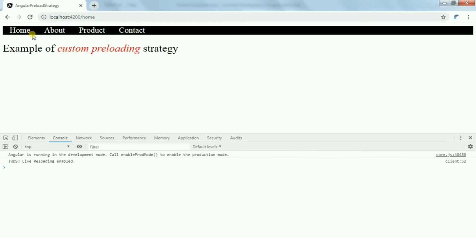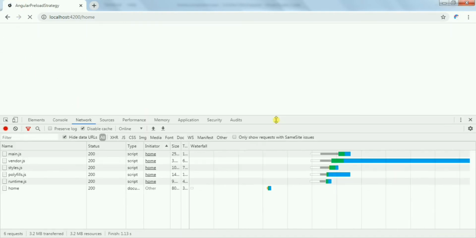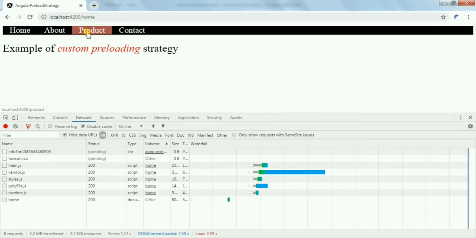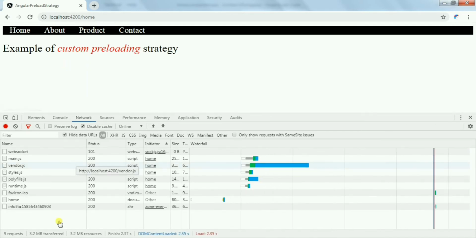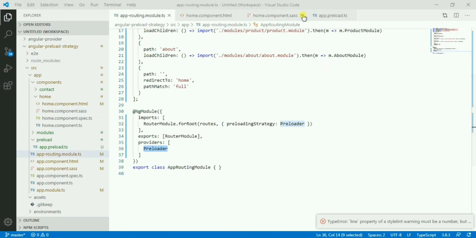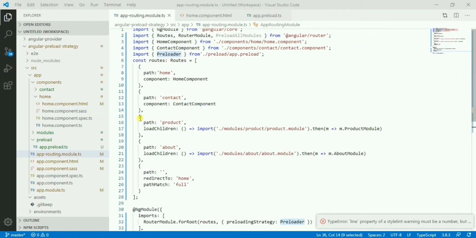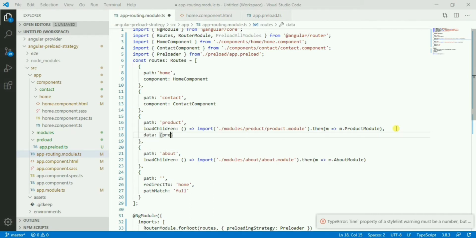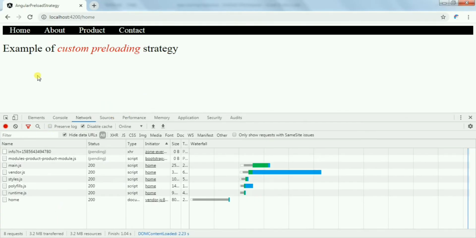So let's start. As you can see, we're on the home page. Let me refresh and we'll go to the network tab. I have an about page and a product page. These two modules are loaded lazily. If I show you the router configuration here, you can see this product and this about are loaded lazily. Now I'll mention here data load as true. I have used this data in my custom preload strategy.